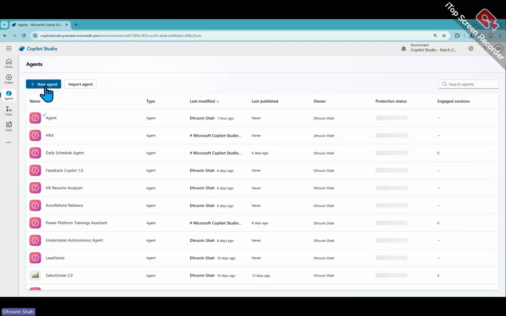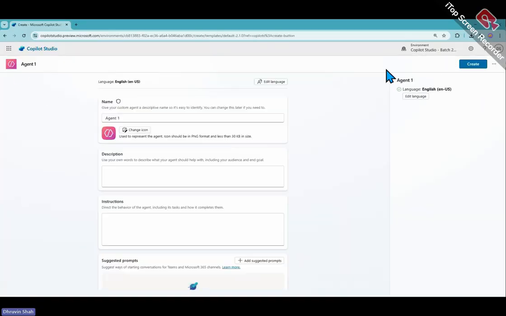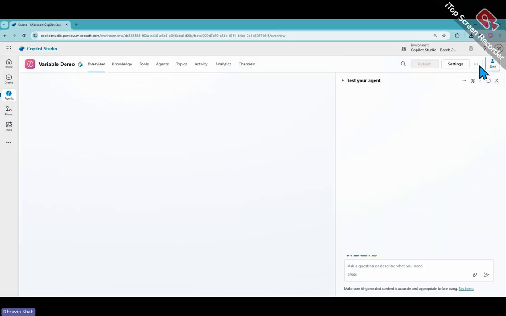So I'm in my Copilot Studio batch 23, and let me create one agent over here. I'm just clicking on skip to configure and creating an agent called variable demo, because specifically I want to cover that topic first. So I'm creating one new agent to demonstrate specifically the variable functionality.